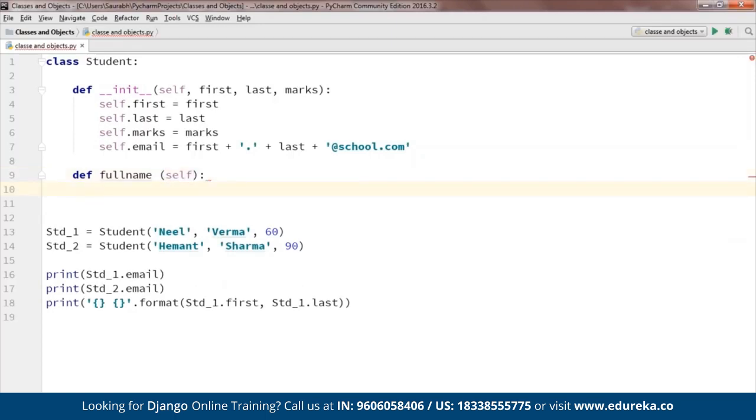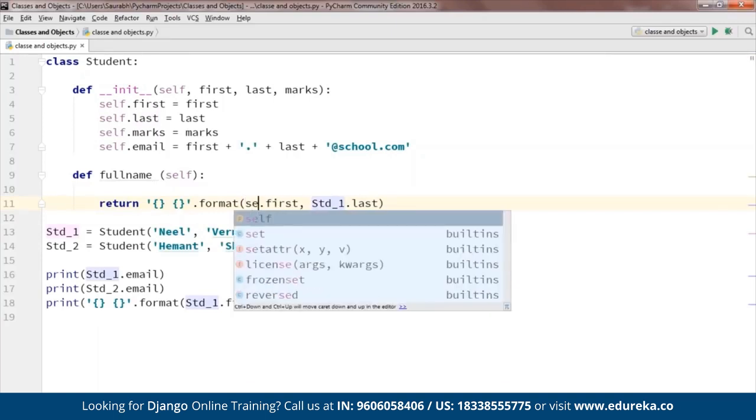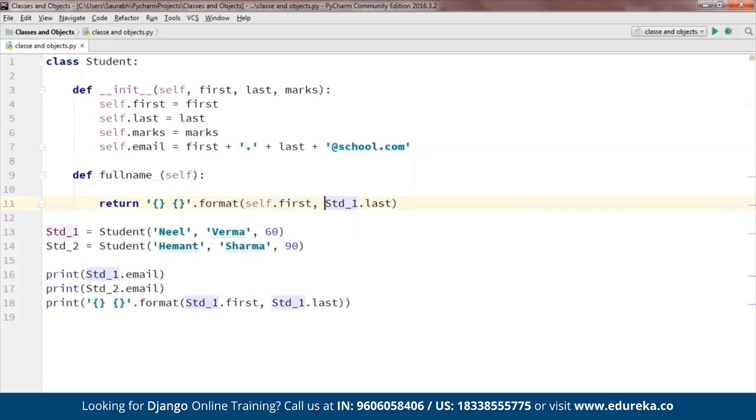Now within this method, I am going to take the same logic that is present here. And I'm going to write here as return. Now instead of std_1 dot first and std_1 dot last, I'm going to use self so that it works for all the instances. Currently it will work only for std_1. So let us just go ahead and type in self.